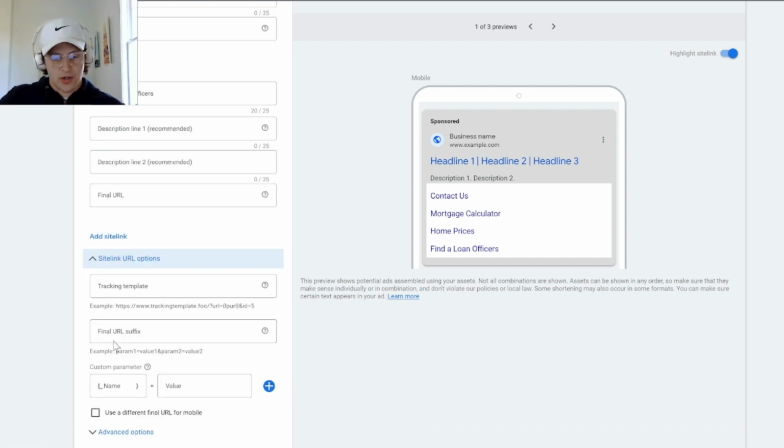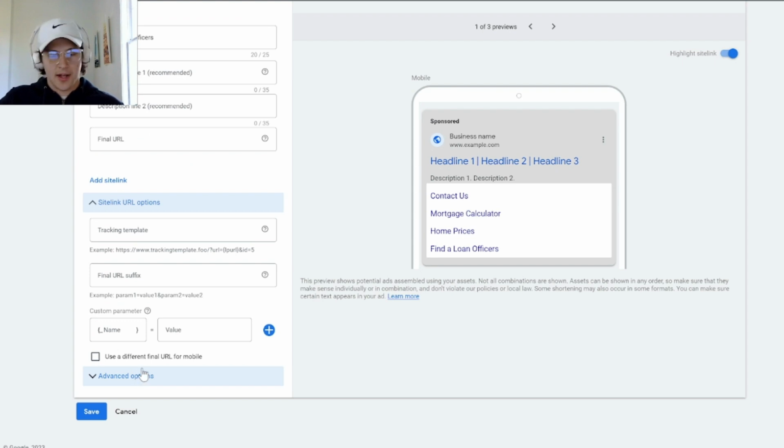And then down here, you have URL options. Don't forget to add your universal tracking metrics, your UTMs here, so you can track what site links are driving results.